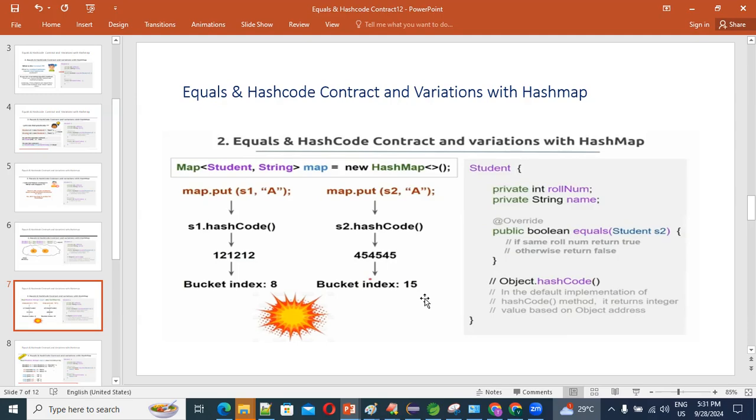Even if we are able to put S1 and S2 into the hash map at different bucket indexes, this is a violation of the property of hash map, and this could result in unexpected behavior. That's why it is very important to follow the equals and hashCode method contract.